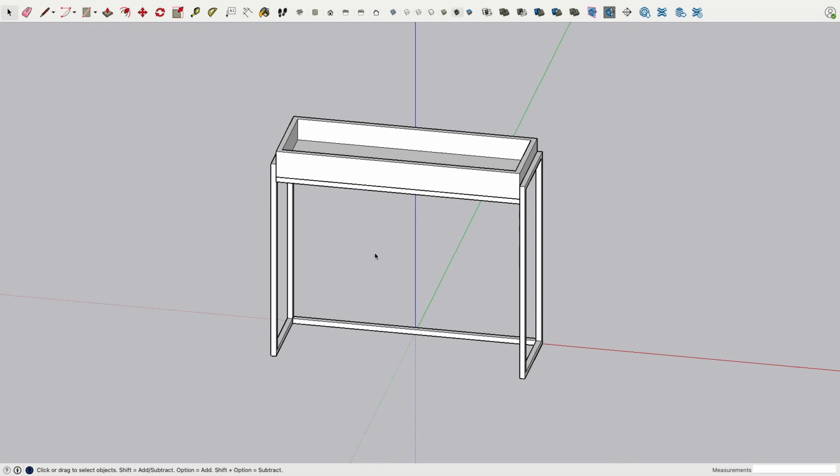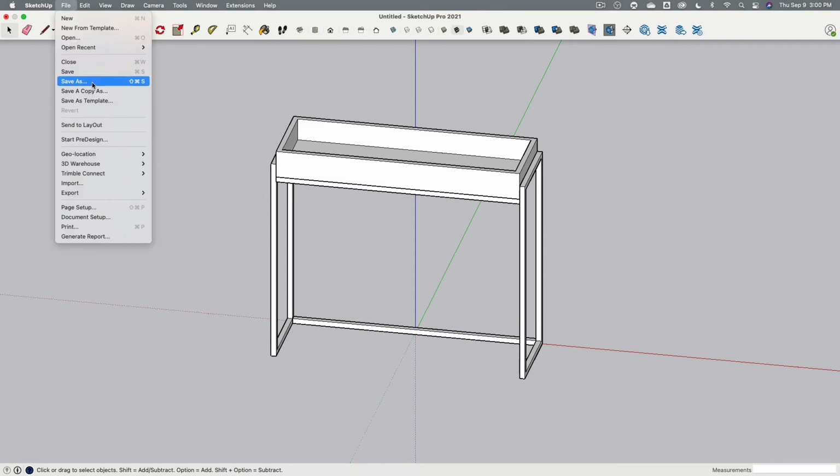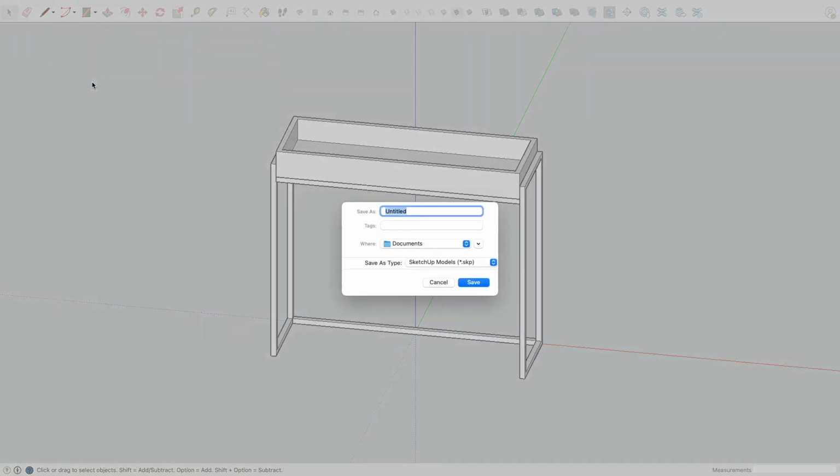At this point now, it is advisable to also save our work. We can go to File, Save As, and we can call this console table concept because this is only a concept study. Select a space where you would like this to be saved and click Save.